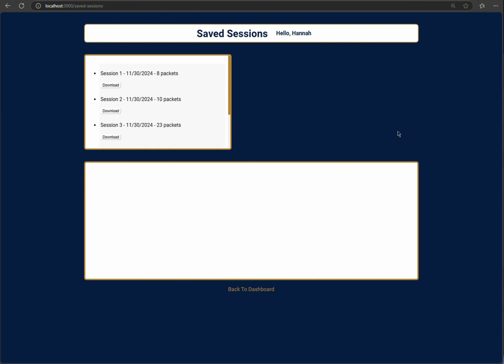Here's our Save Sessions page. You'll see the session that was just saved as well as other past sessions. You can click on the session and either download it, which comes out as a packet capture file, so PCAP, or analyze it further in the container underneath it.